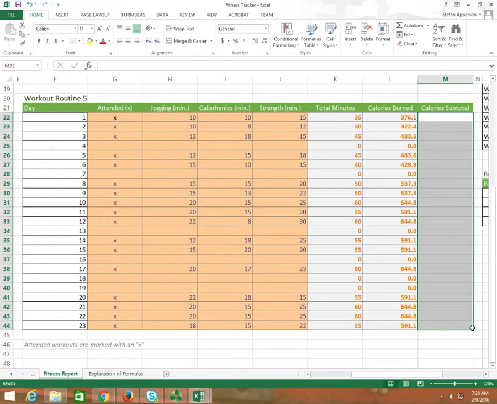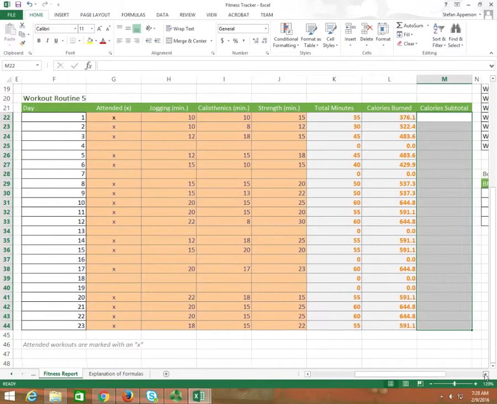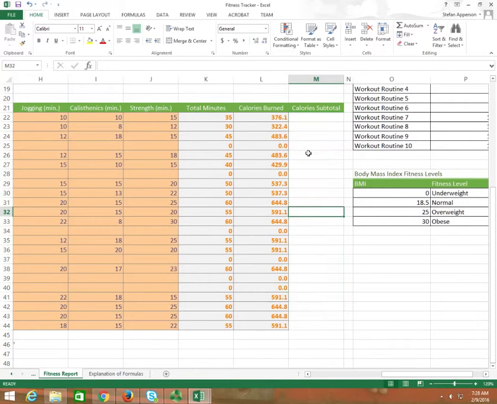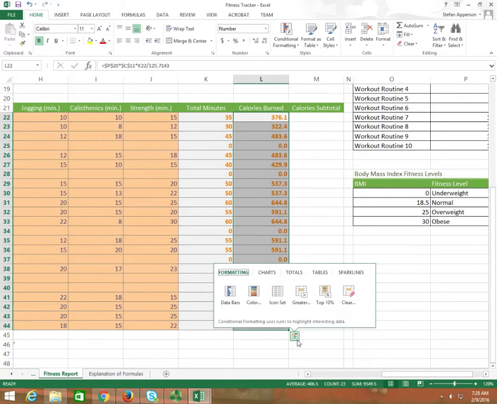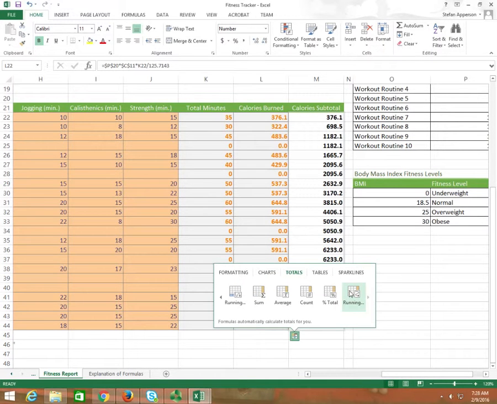And let's do the quick analysis again here. So again, Control plus Q if you didn't get it there. L22 to L44, excuse me, said the wrong thing. Don't want to confuse you. L22 to L44, and then let's do the quick analysis. And we want to do the totals category. And then scroll to the right at the end of the totals tool there. And we want running total. This one right here, running total. That's it, right? Running total.